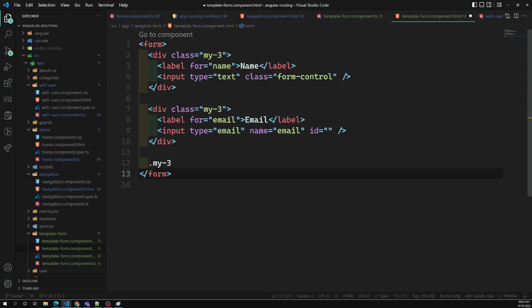So I can have another form, my-3. Here I can have a label, or otherwise we'll try to keep it minimal. So we'll have name and email. Here I can have my-3, and I will be having a button. So this is a button. Let's say that we'll be having an add. Now this is our form.